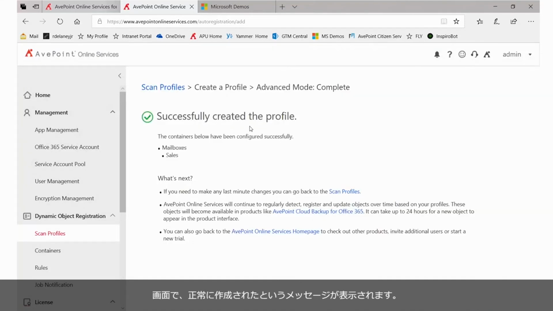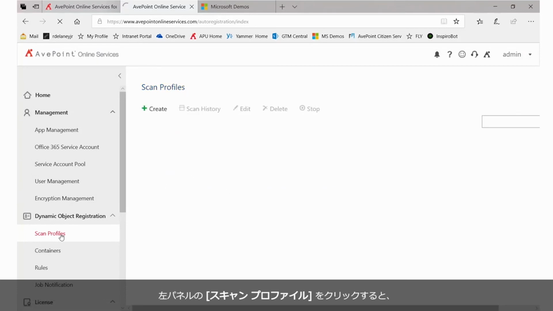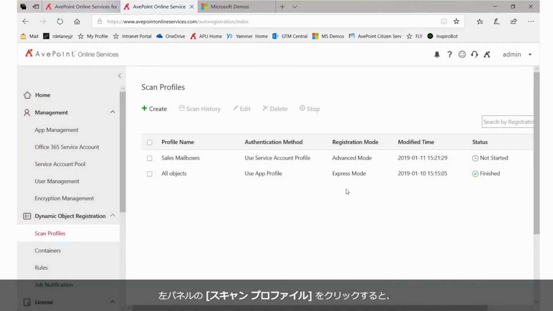It tells me this was successfully created. And now if I go over and click on Scan Profiles on the left, we can see here is our brand new scan profile under advanced mode in place. Thank you for watching this video on how to create dynamic object registration advanced scan profiles.